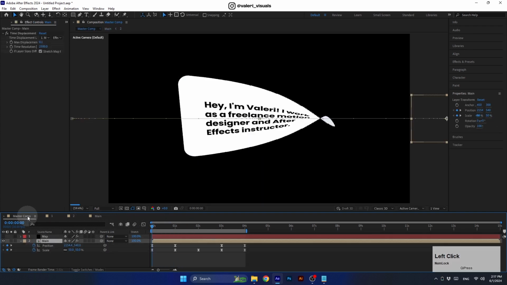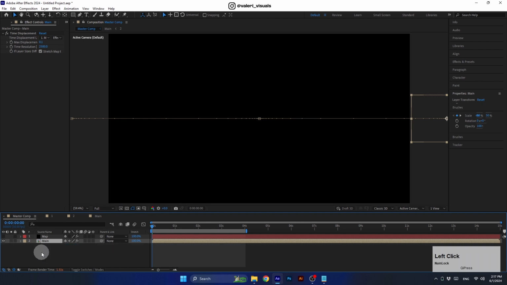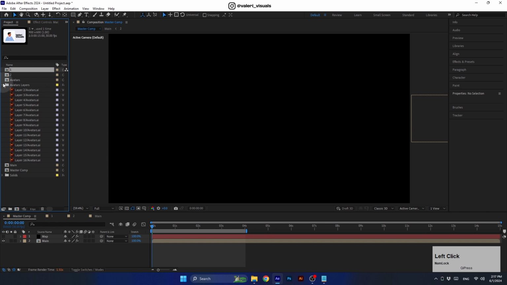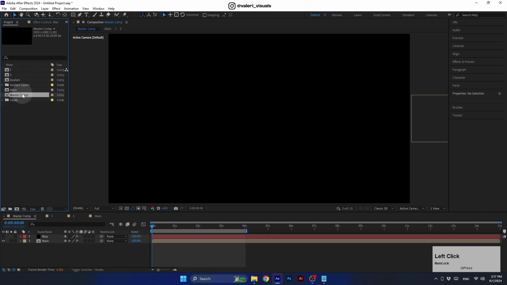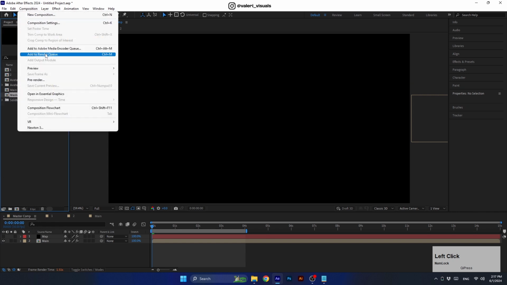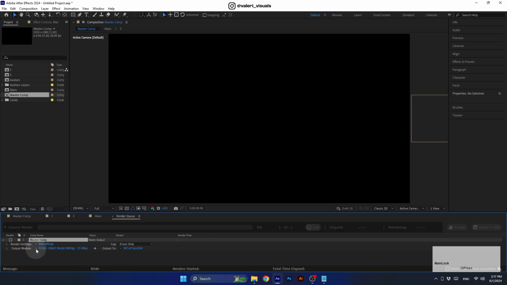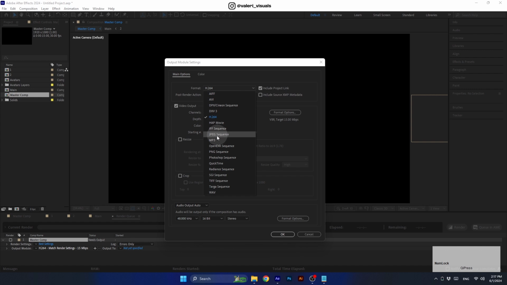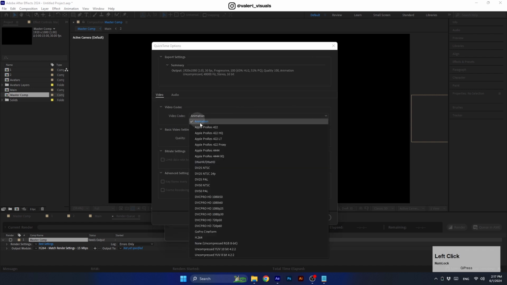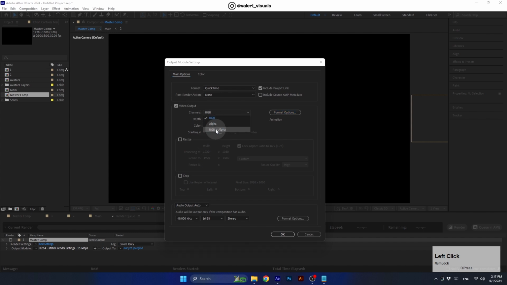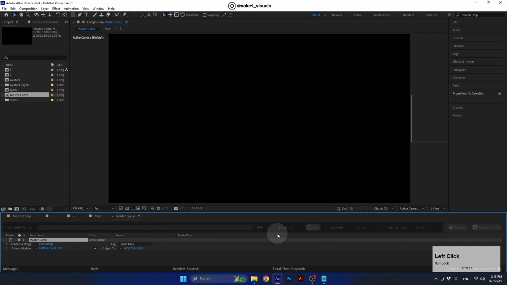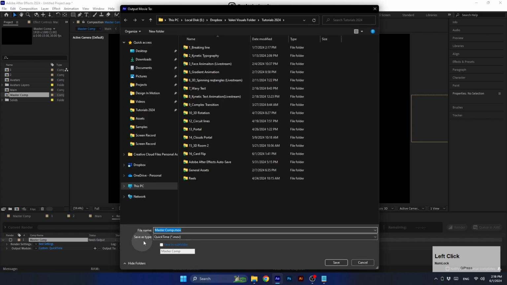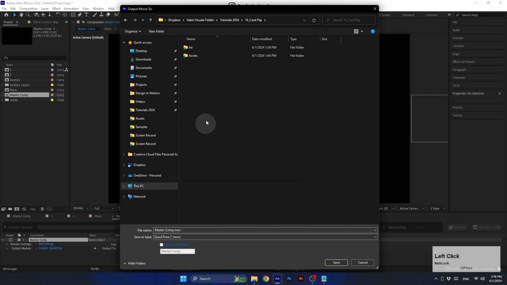So first, make sure you shortened the work area to the end of the animation. And now head over to the project panel and select the master comp. Now go to the composition and choose add to render queue. Now enter the output module and select QuickTime. Then in format options, select animation. And finally in channels, select RGB plus alpha. This way you will render this scene with a transparent background.